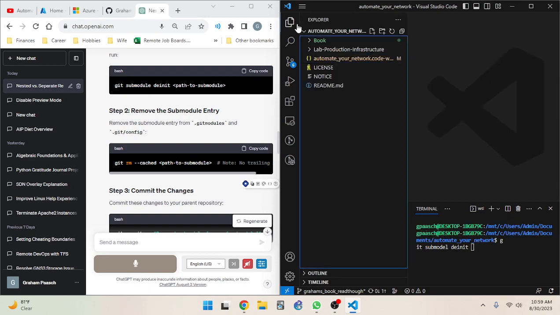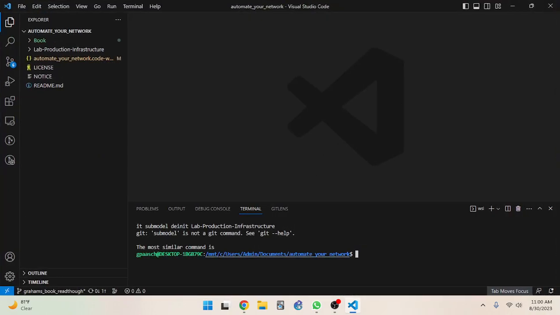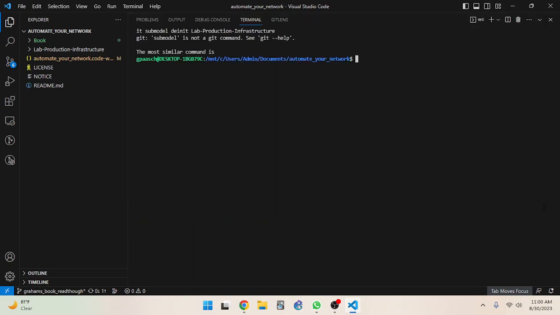All right, so we'll just go through this. We can't auto tab anything. That's okay, so we have to type everything out. Production, infrastructure. I hate Visual Studio Code. I'm sorry, I hate it so much. Look at this, now this doesn't even work either. Did I type it wrong?